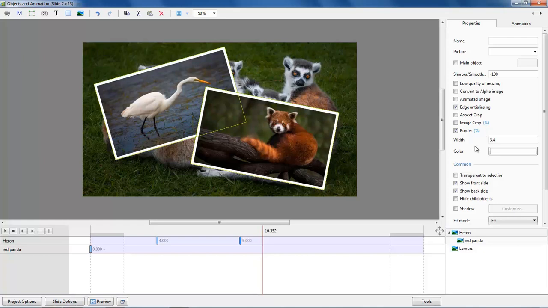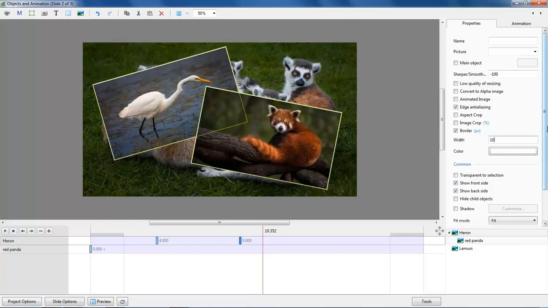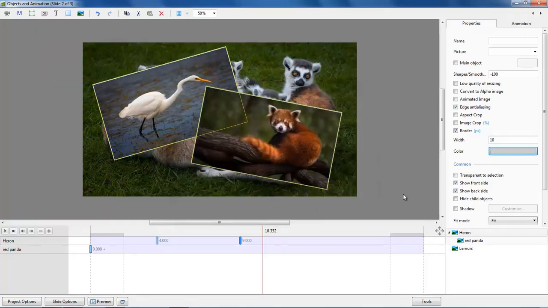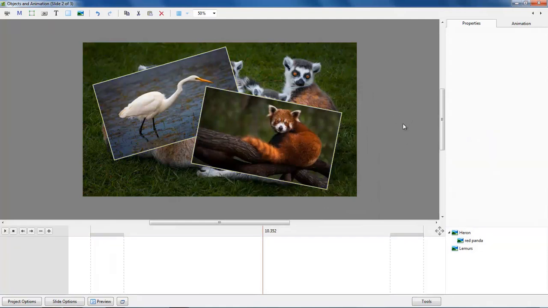I don't want anything quite as big as that, so we'll look at this in pixels, I think, and I'll go down to about 10 pixels, and I may even click the color and take it down to off-white, which still makes the edge of the image show up nicely, especially if I click into the grey area. You can see the edge of the image is picked out nicely, but it's not in our face, is it?